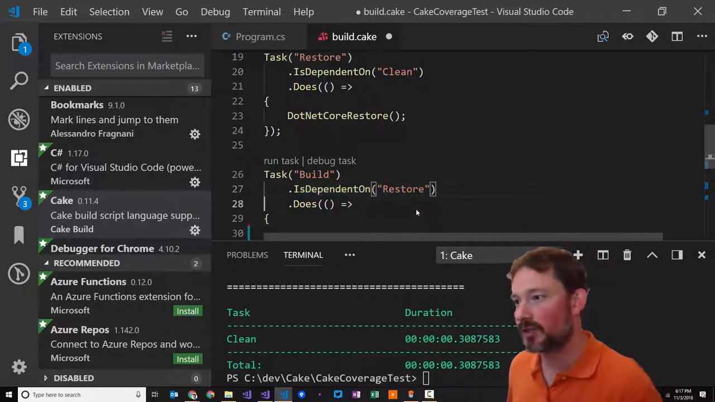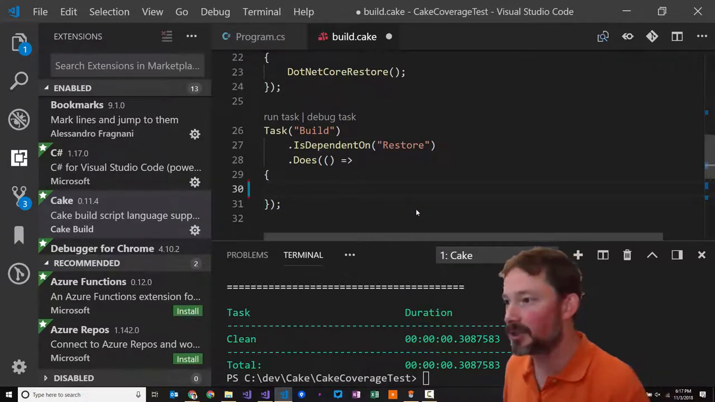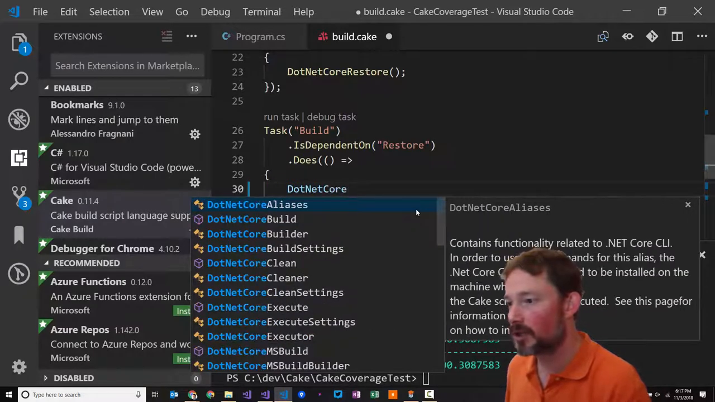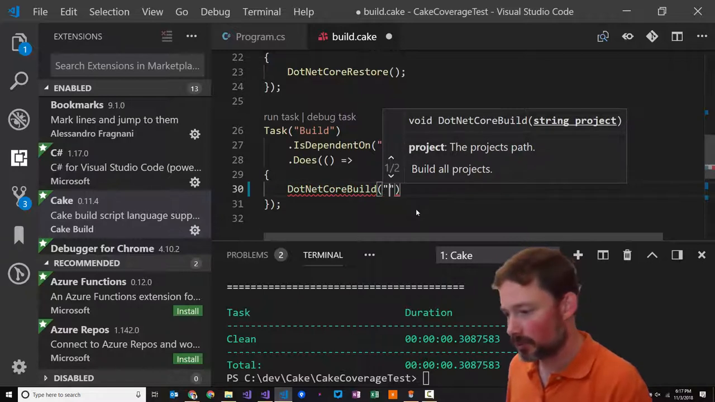So it knows not to run build twice, for instance. All right, there's just a little spiel about that. Now, I'm going to run .NET Core build, I think. Yeah, okay. And what are we going to build here?